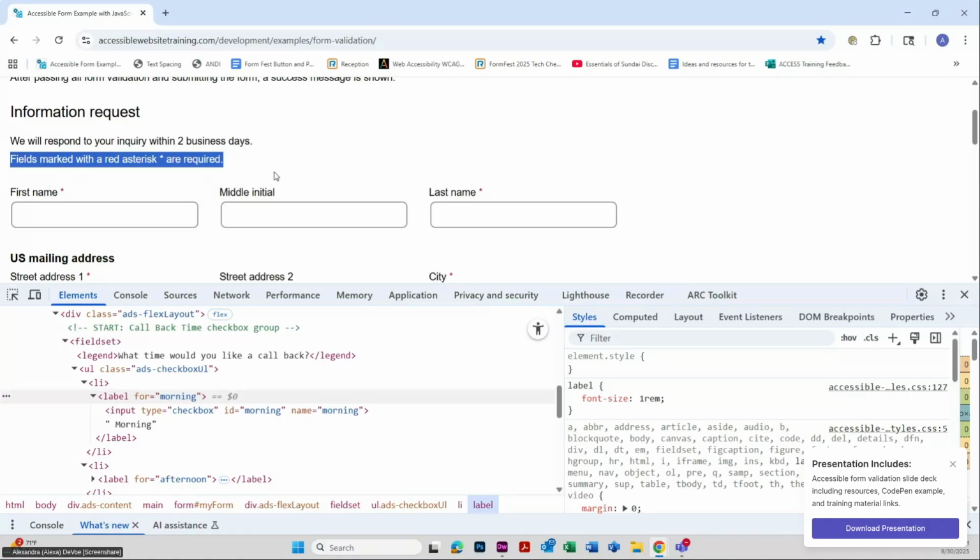Otherwise, this will not be passing instructions requirements for WCAG because the red asterisk by itself might not be meaningful for all users. Not everybody understands what this means. So we have to always think about users who are not as experienced, who might not understand this.